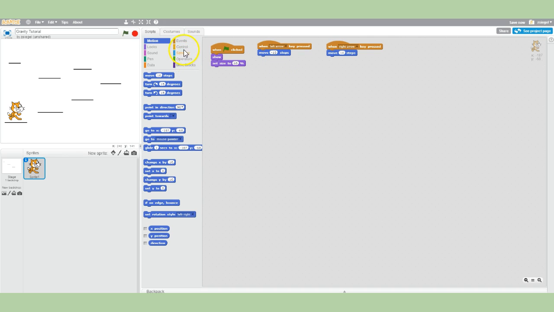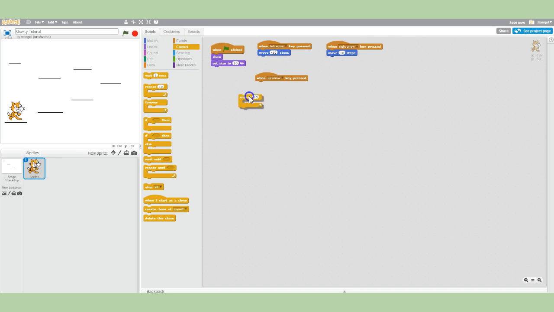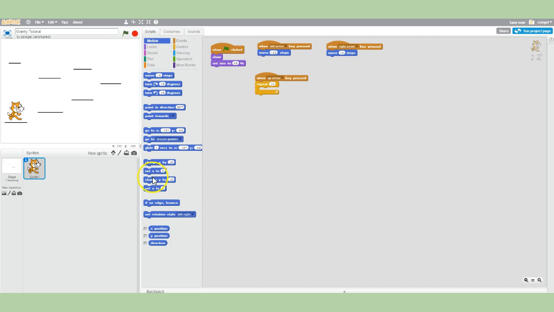Now to jump, we will use the up arrow to do our controlling. When the up arrow is pressed, now here's where some coding comes in. To do this, we're going to say repeat 10 times, change y by 10. Now, let's go over this script.